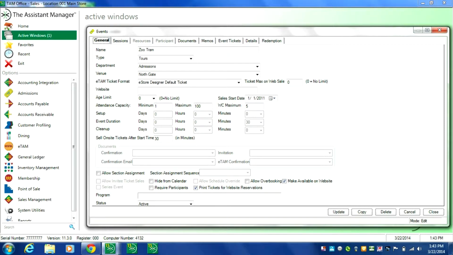Now we'll go on to selling of those tickets in the various venues.